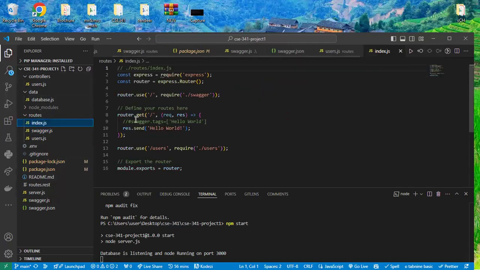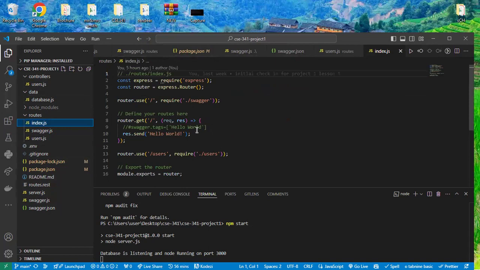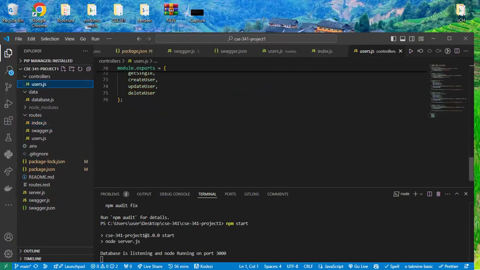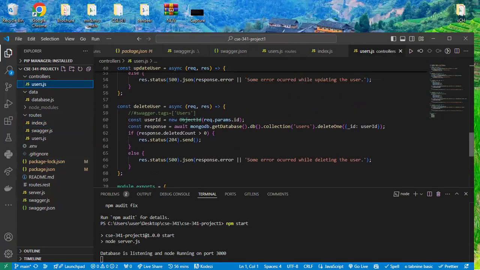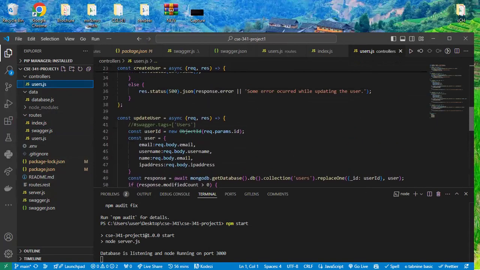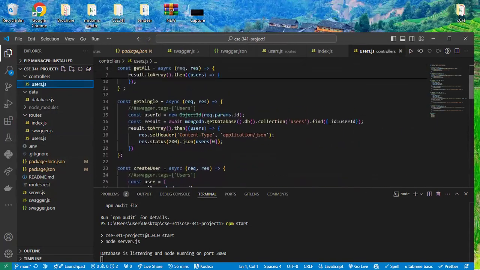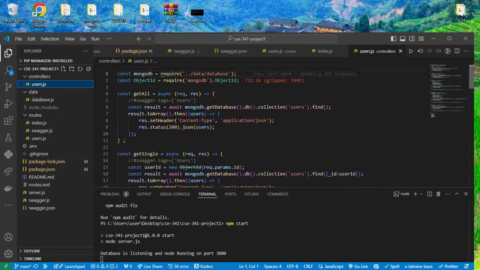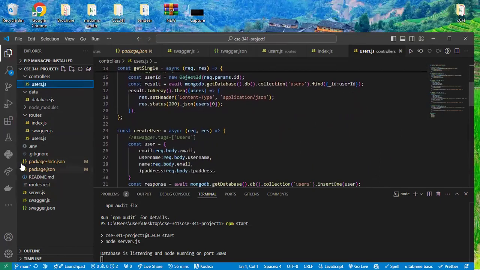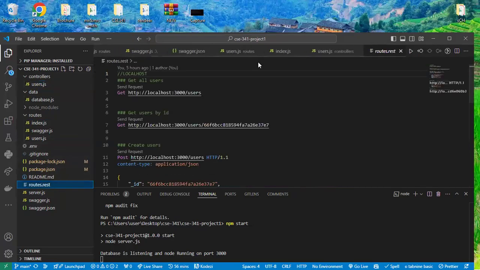Here I changed this and added this tag to help me on displaying the information. I went also to my user controller where I added tags to help me also on generating necessary information that I can use. And this information here also corresponds with the information required for this next file.